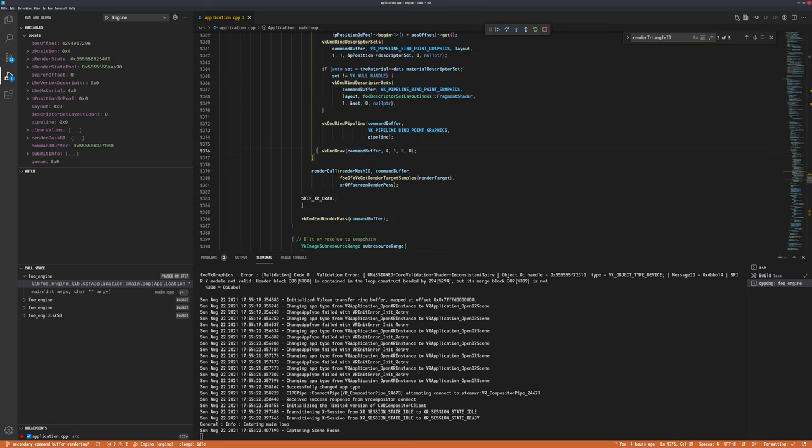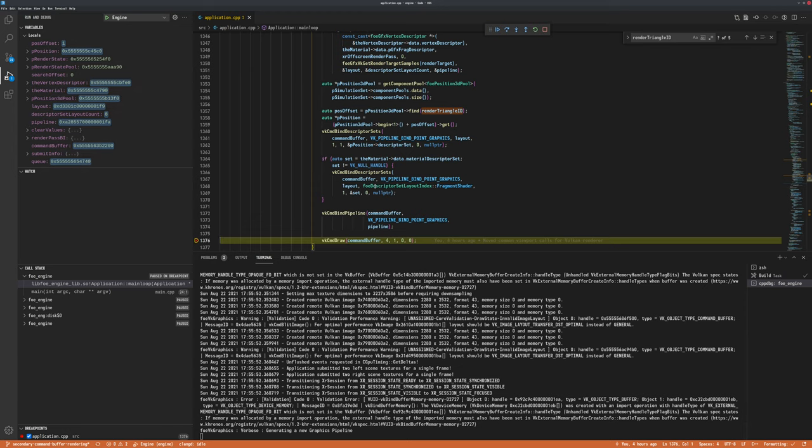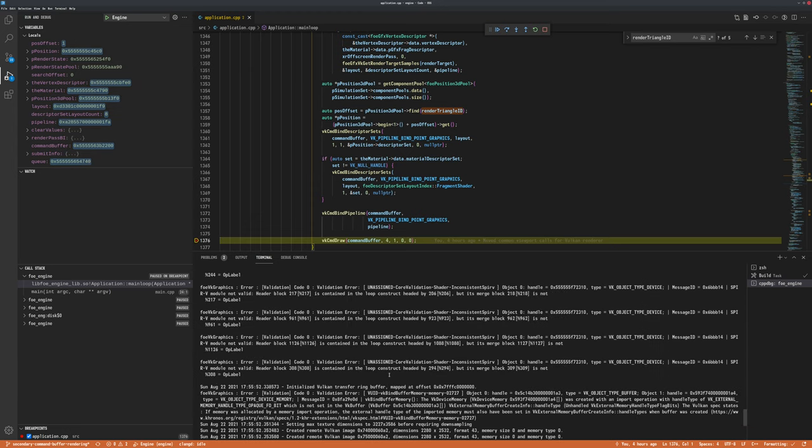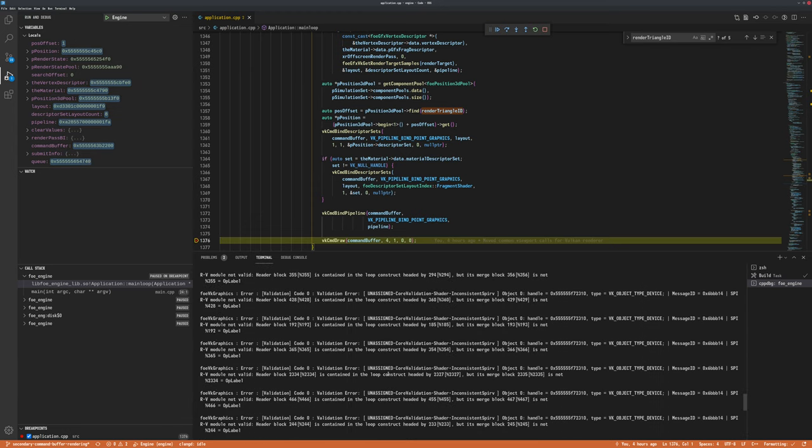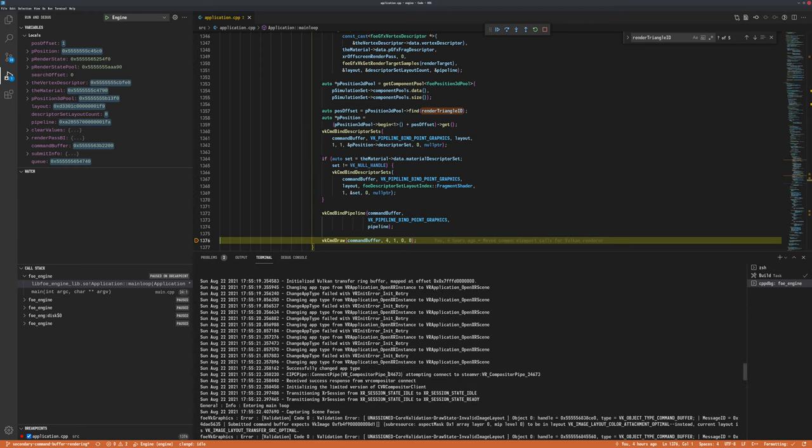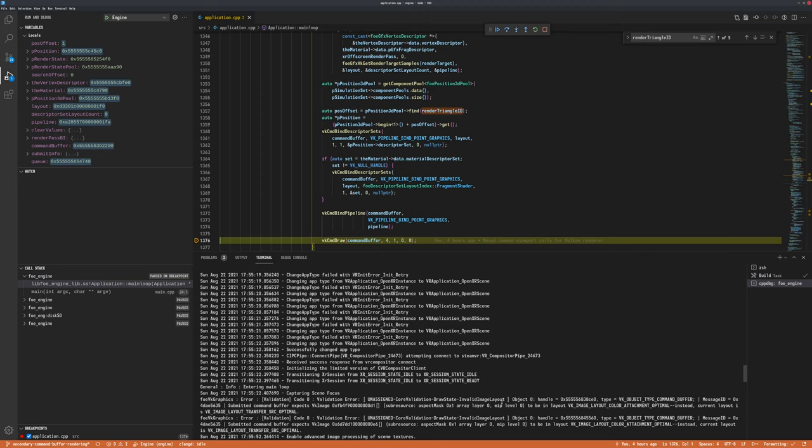Let's just go all the way to draw. Oh, nope, there were a bunch of errors. That was the wrong mode. Invalid image layout, okay.